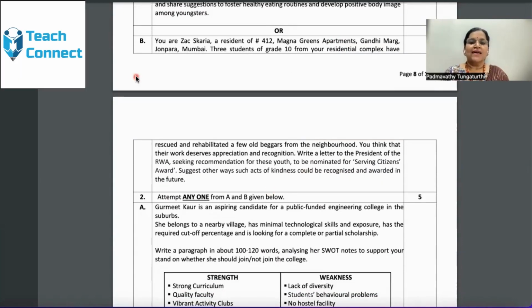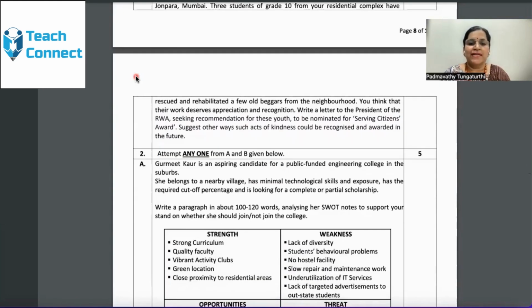Therefore, you are Zachariah, a resident of #412, Magna Green's apartment, Gandhi Mart. Note only that the address is given here. Students of grade 10 from your residential complex have rescued and rehabilitated a few old beggars from the neighborhood. You think that their work deserves appreciation and recognition.